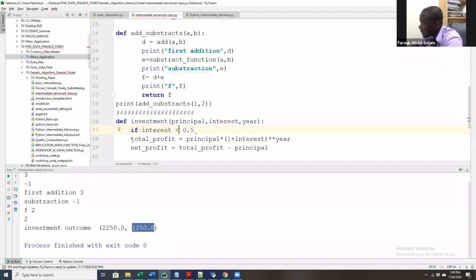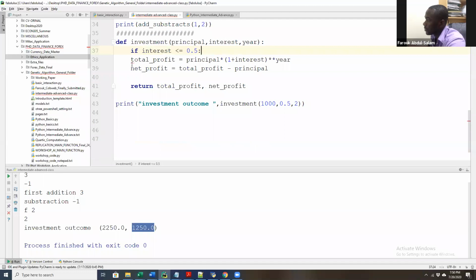So if the interest rate is lesser than or equal to 5, then we would like these 2 functions to run. Now, this is where the indentation comes in. Because I'm going to run this function under the if command, there's a need for me to indent it. That is to push it inside. So this function is going to run in the subset of the if command. So I will indent it. And I need to indent this one as well, because the two are going to run here.